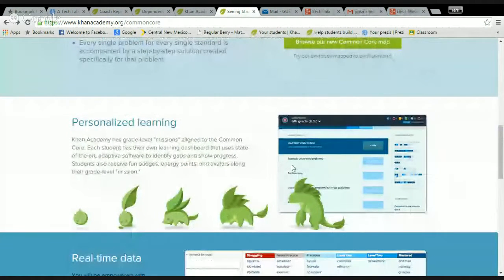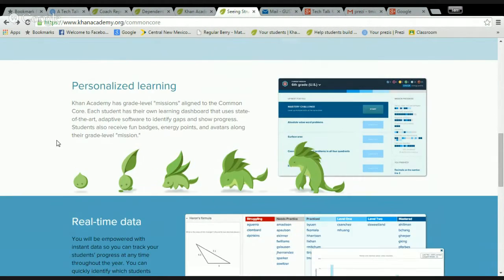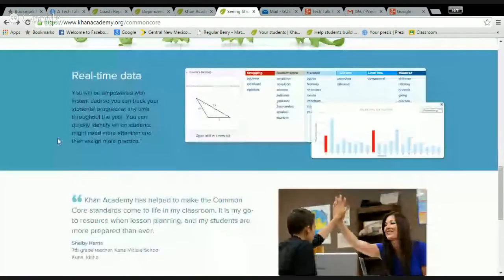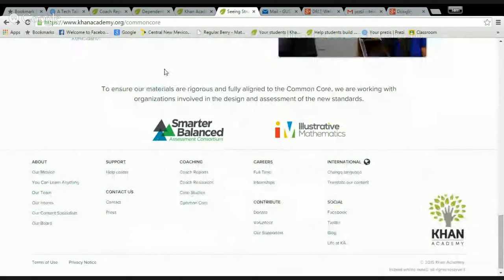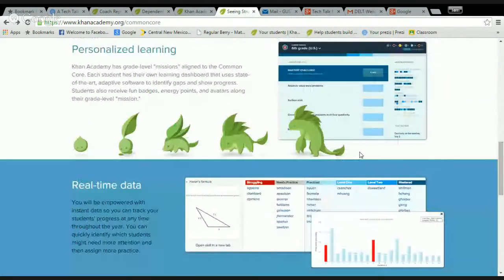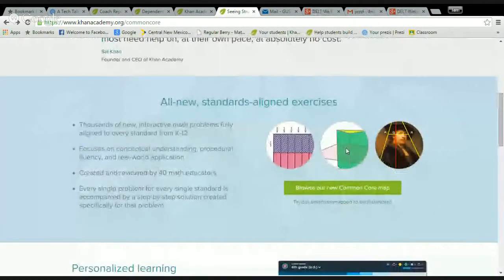This is where we're getting into the personalized learning. Grade level missions assigned to Common Core. Each student has their own learning dashboard that uses state-of-the-art adaptive software. Everything we saw as far as the reports, the students can see within their dashboards. And of course, it has the real-time data. Some of the organizations involved in the design are Smarter Balanced and Illustrative Mathematics. So I'm going to go up here. I'm going to click on the Common Core map.